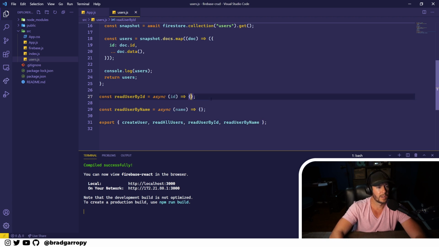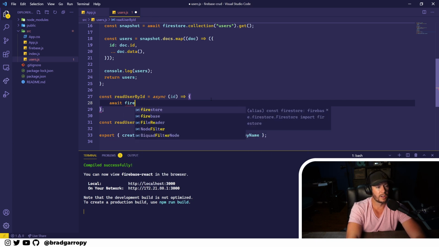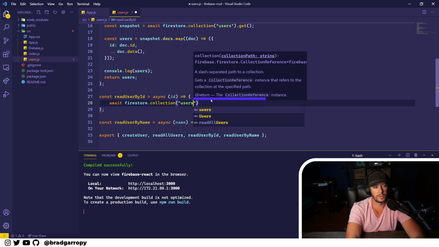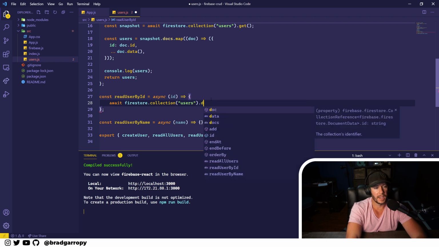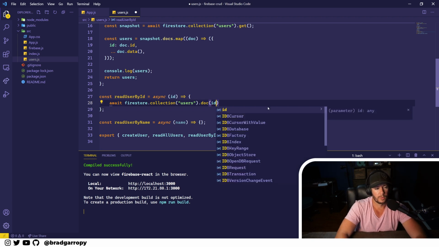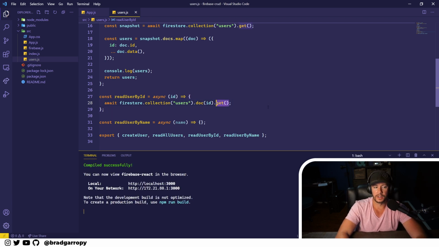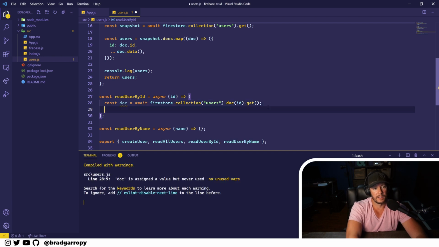Okay, so in a very similar pattern, we're going to be awaiting a call to Firestore in the users collection. And in this case, we're going to be looking at a specific document referenced by that ID that we passed in. And because we want the data, we call get. So you can get just the document reference by calling this doc method. But if we want the actual data inside of it, we have to call get. And anytime that we do that, we get like a snapshot back. In this case, this is a document snapshot coming back.